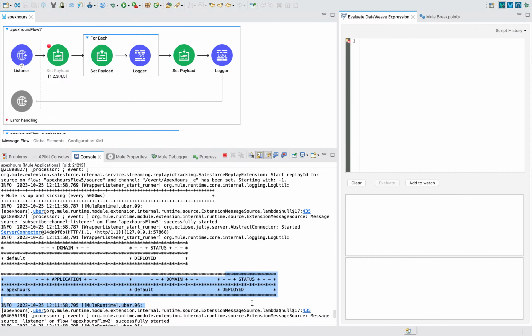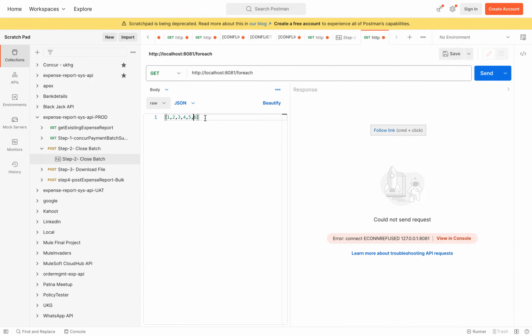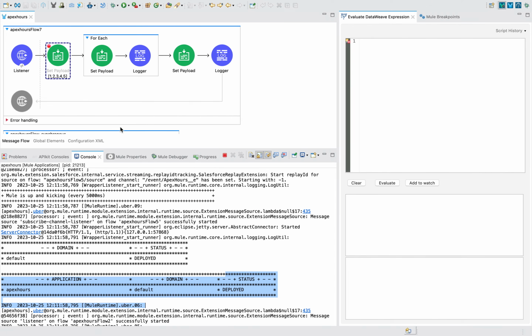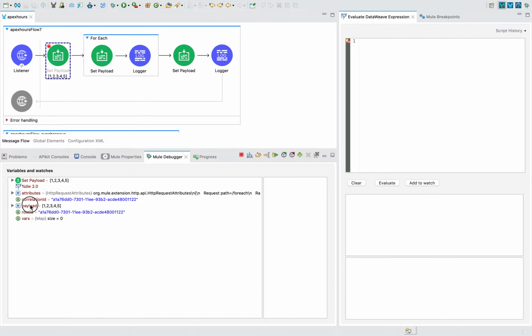Yes, my application is deployed. Now let me pass only 5 records, 1 2 3 4 5. Again, this is an array of records. Now I will send the request here. Now you see, observe each and everything. Currently my payload is 1 2 3 4 5.